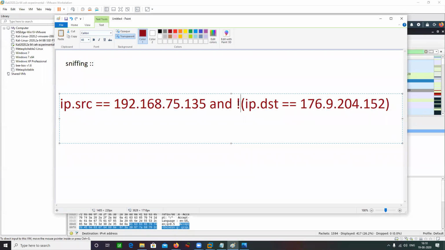This is your NOT. Exclamation mark means the NOT operator, to negate something. I hope you guys are aware of the Boolean operators. So it is going to display all IP addresses from source to destination except.